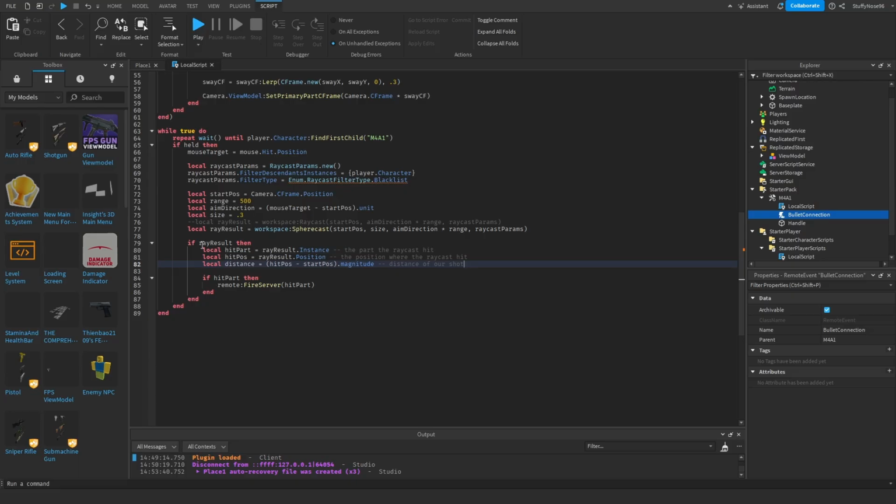Basically, if the ray hits something, it will get the part that it hit, the position of the part that it hit, and the distance of our shot. This is helpful for when you want to do balancing, like damage falloff or whatever. This is also helpful if you want to create a part that goes the distance of where the part you hit is.